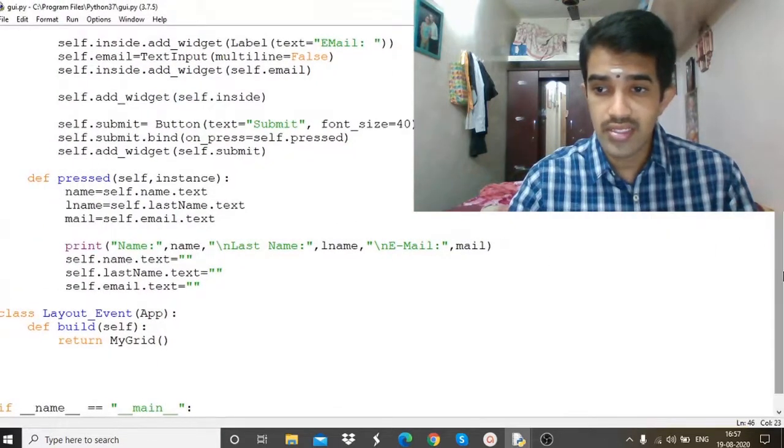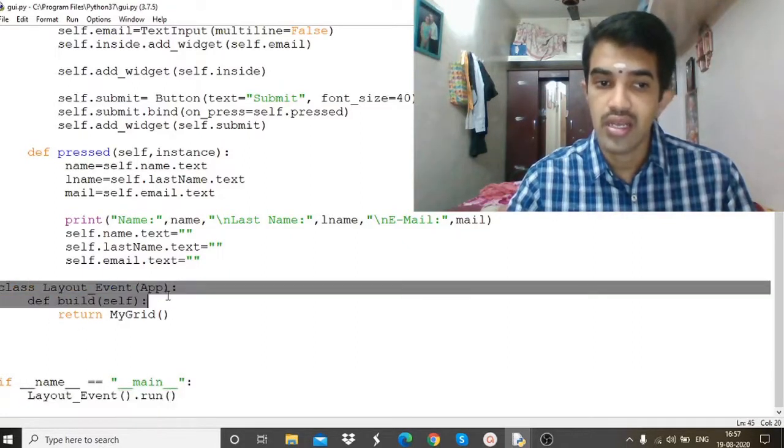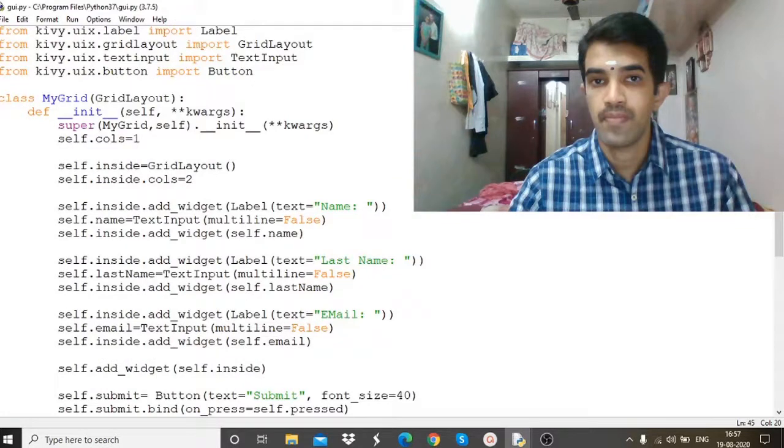At last, I am defining the main function calling this LayoutEvent. LayoutEvent.run. When we run this, it will call this class LayoutEvent.run. This in turn will call the migrate class. So let's see what happens while running.